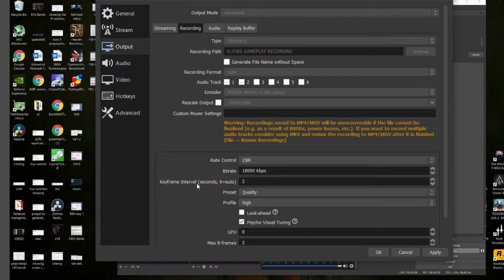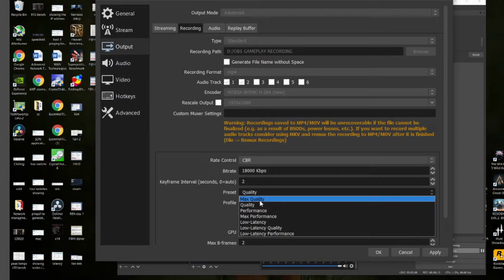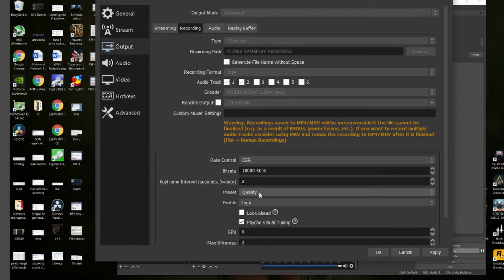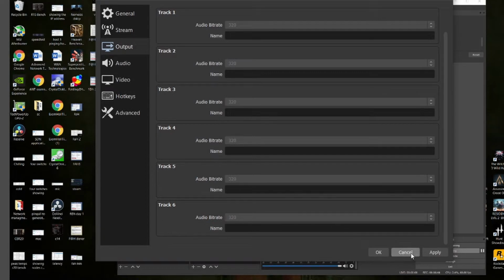And for the keyframe interval, I set that at 2 as well, alright? For the preset, I usually just set it at quality, not max quality, because max quality gives me some stutters or lags here and there when recording. So I just use quality over here. For the profile, I set it at high, and everything else I leave as is. Alright, in audio, you can change the audio bitrate to 320. I just set it at 320 and forget it, you know? I set it at 320 all the way down to track 6, and that's it.